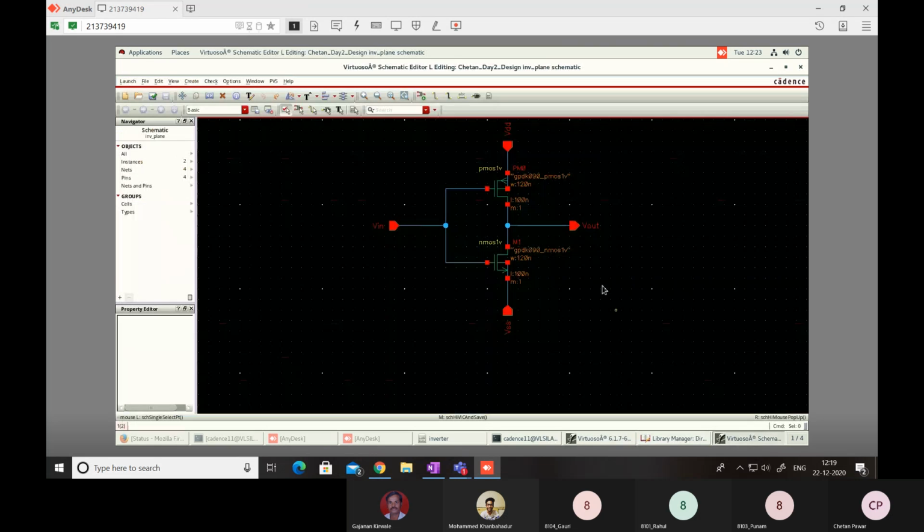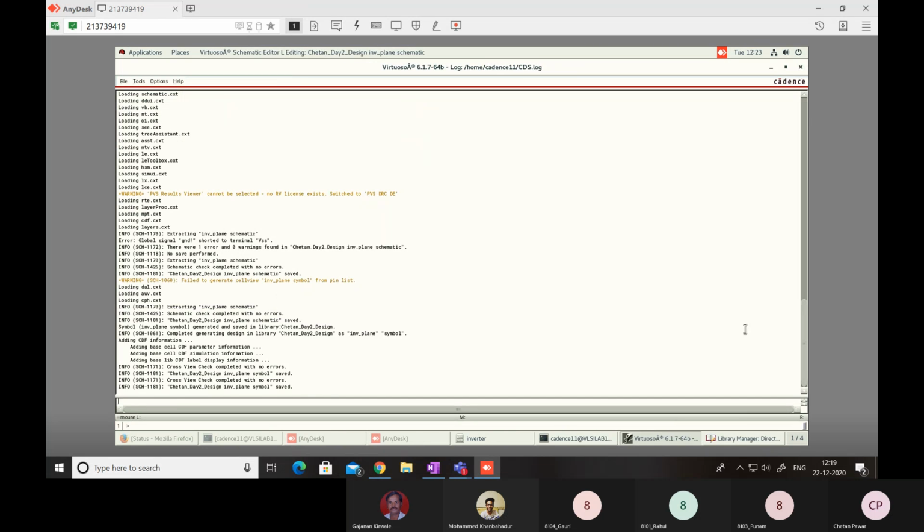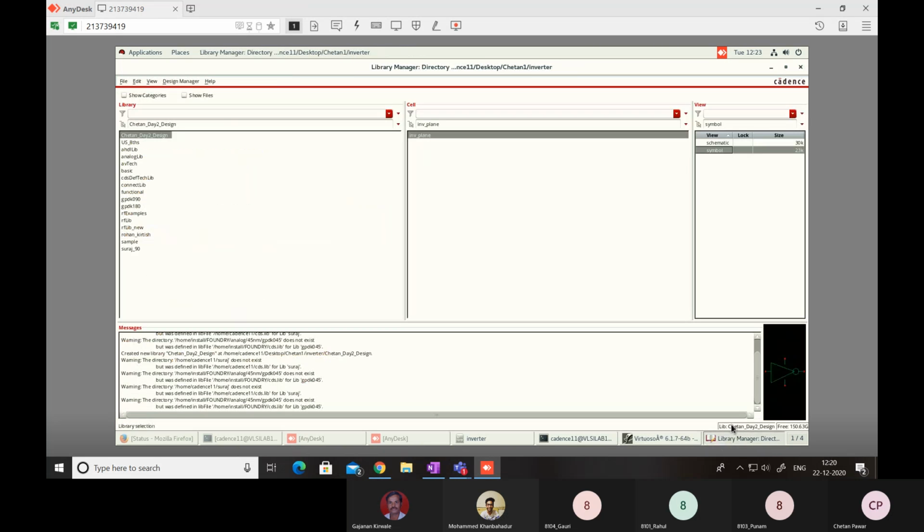Now here the schematic window is also there. The schematic window, you can close that also, right? And go to the library manager. Close the symbol window and schematic window. Now go to the library manager. Now we have created our schematic. Now we need to create a test bench file, means to apply the sources, input sources. Sir, how to close the schematic and symbol window.